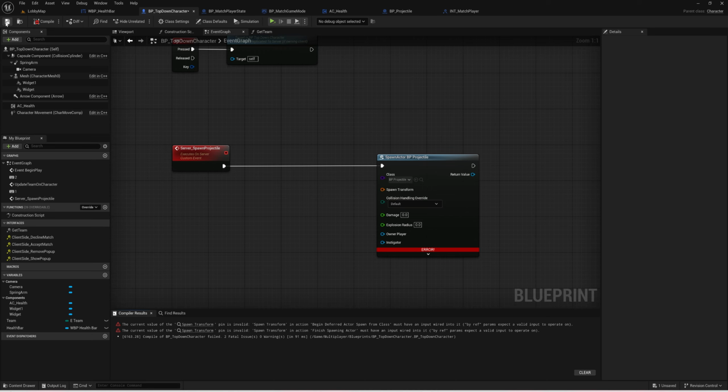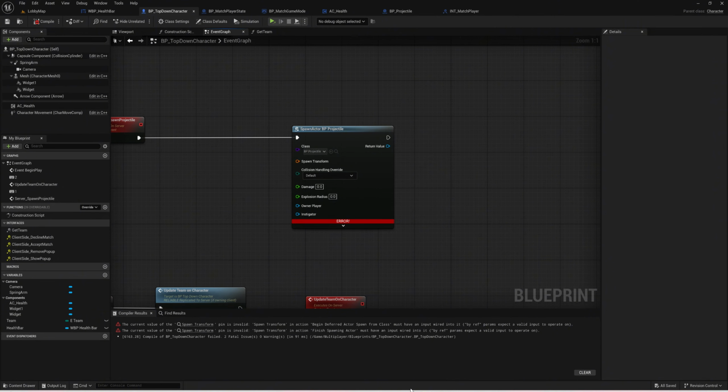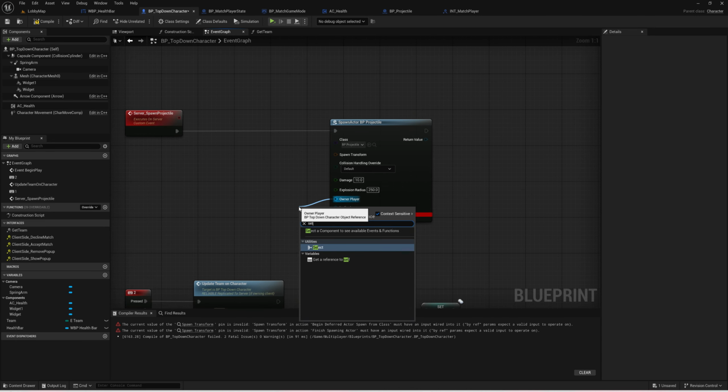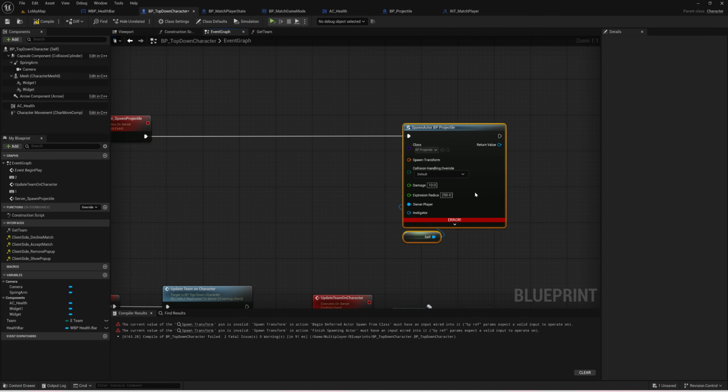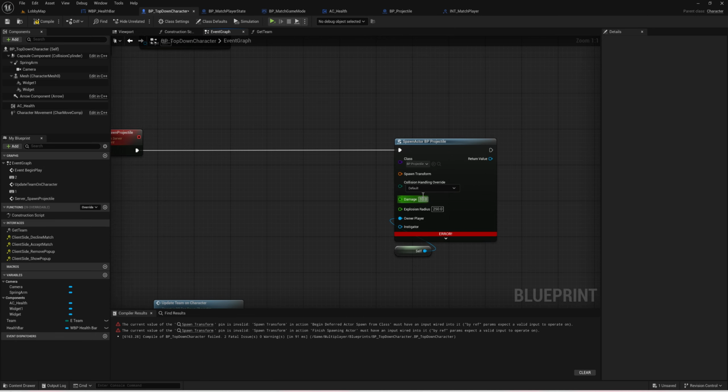BP_projectile. But we need to put in these default values. I'm going to put in a damage of 10. I'm going to put in an explosion radius of 250. And the owner player, I'm going to drag off and just search for self, get a reference to self. The spawn transform, which is why we're seeing this error, because we haven't put in the spawn transform.